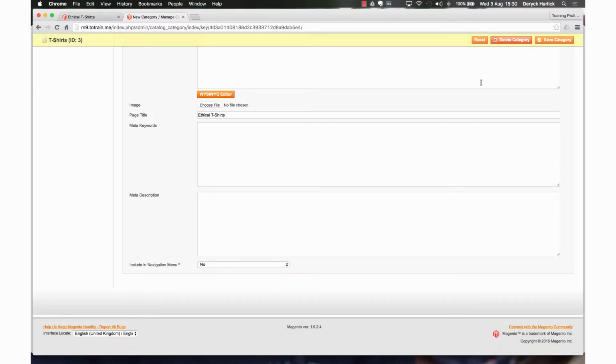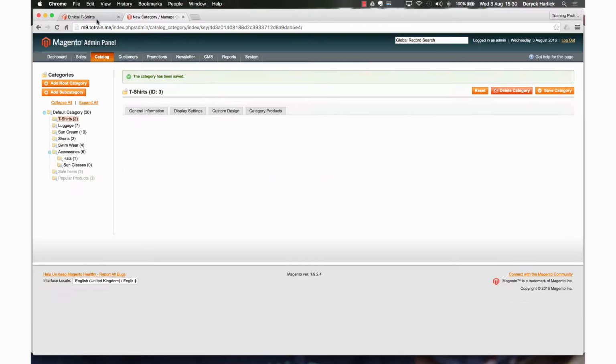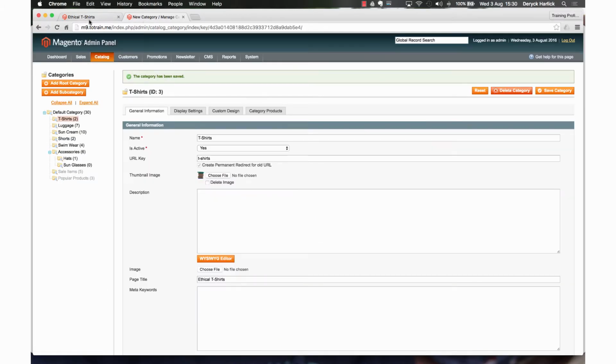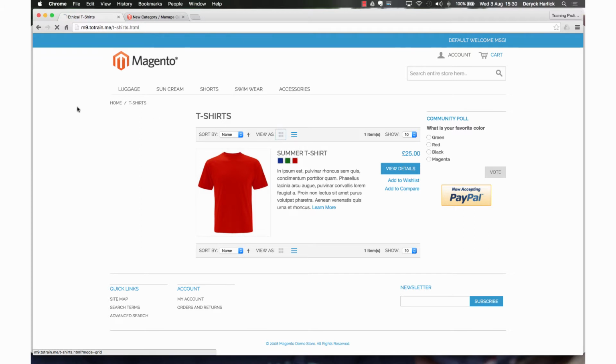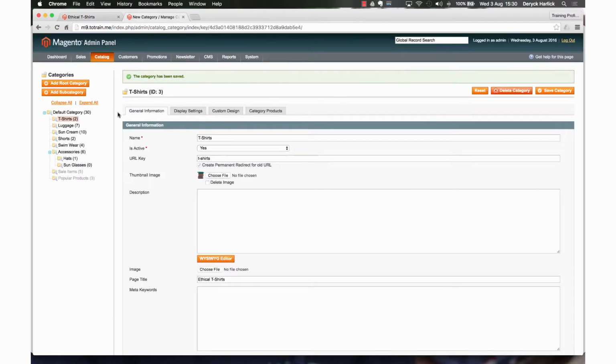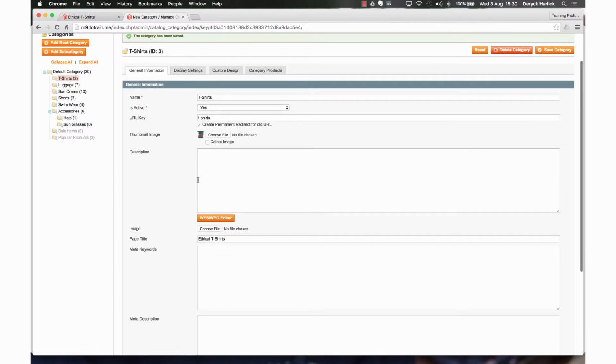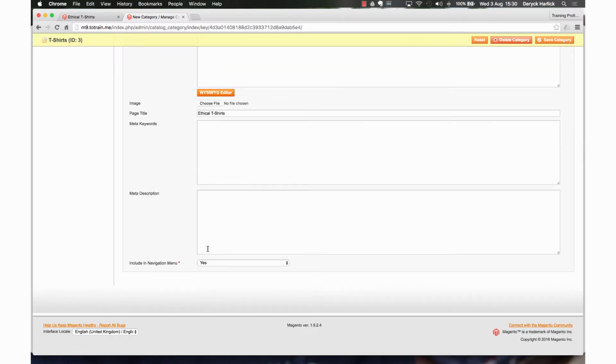So by selecting that to no and refreshing the page, you will now see that the t-shirt category has disappeared. However, the URL is still active. So even though I can't get to it through the navigation, I can still get to it by going directly to that URL. I'm just going to put this back onto grid view. Let me put this back to be visible in the navigation menu.